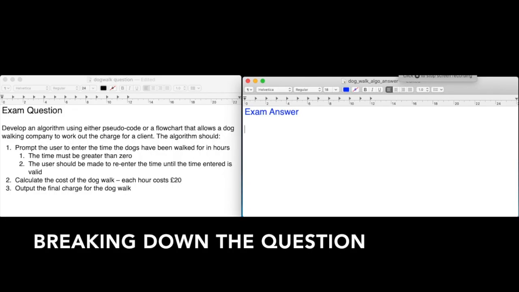I want to show you how to tackle one of these exam questions that has algorithms in it. You're going to get a couple of these, and you can either do this using pseudocode or a flowchart, whichever's easiest for you. In this video I'm going to use pseudocode. Flowchart is a little bit more challenging to show you at this point.